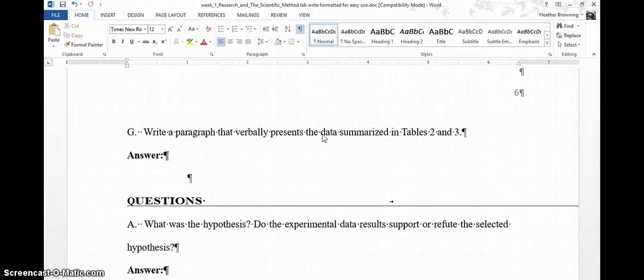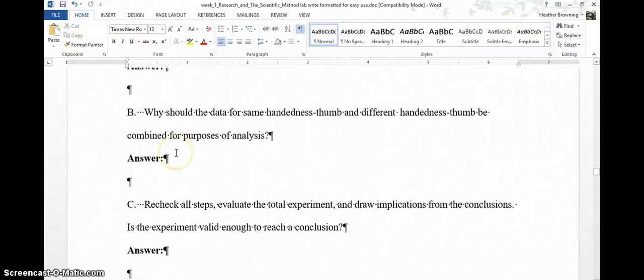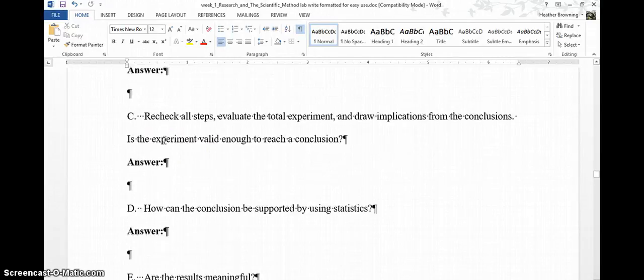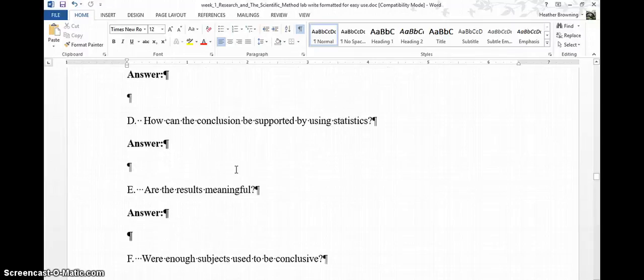You're going to talk about the numbers and what they mean. So you just say, I need the number. So if you say blah blah blah percent is greater than blah blah blah percent, which means blah blah blah, just find everything. So then what was your hypothesis and did it hold up? Why should the data for the same handedness to thumb and the different handedness to thumb be combined? So why would that be important? Recheck, is this valid? And the conclusion about statistics, supported by using statistics.